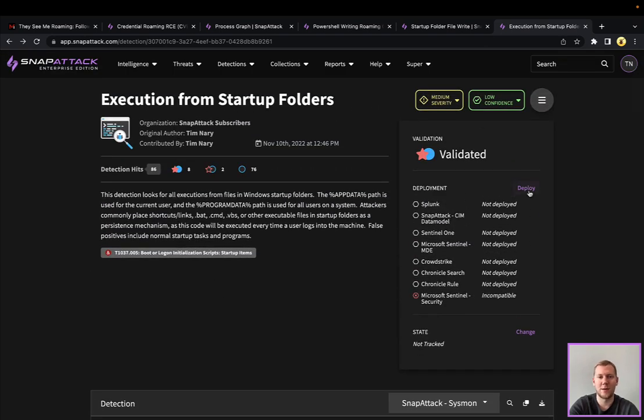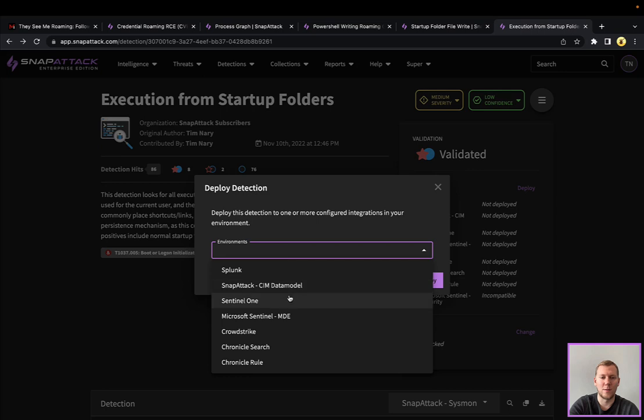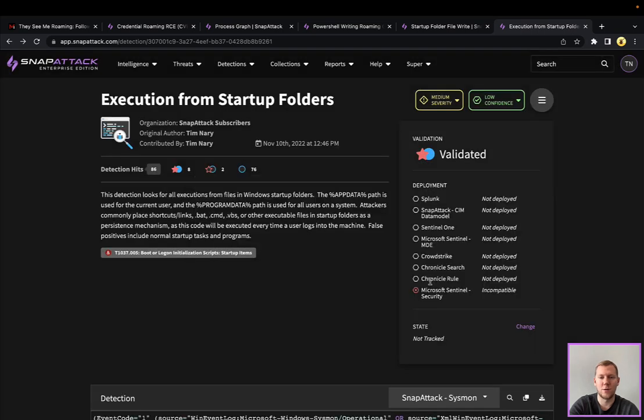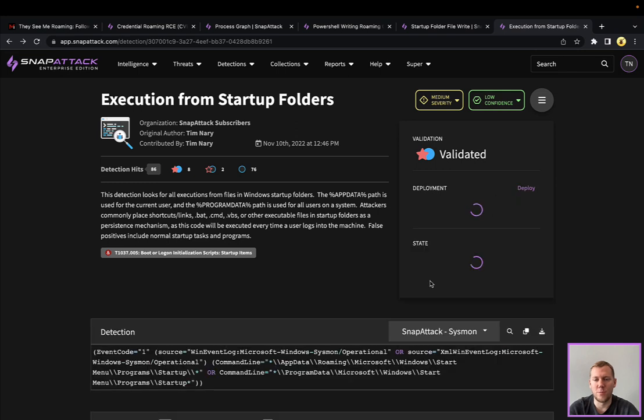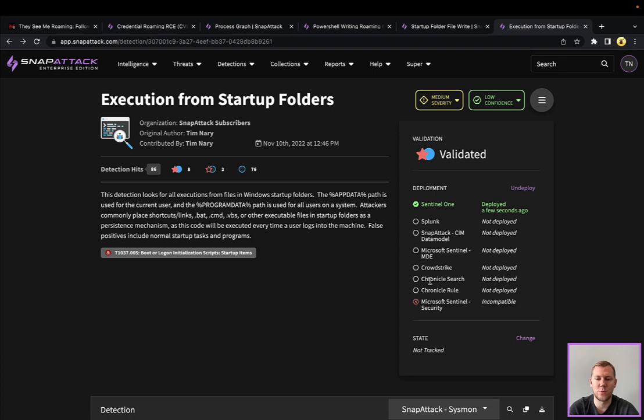I could actually go ahead with SnapAttack and one-click deploy that. We'll do SentinelOne and make it very easy, if you wanted to deploy these detections to make sure that you are protected against these sorts of threats. You could also do a search here and do a hunt, which I would probably do in more of a production environment, just given that there are going to be a lot of other startup folders and tools that are launching in this manner.